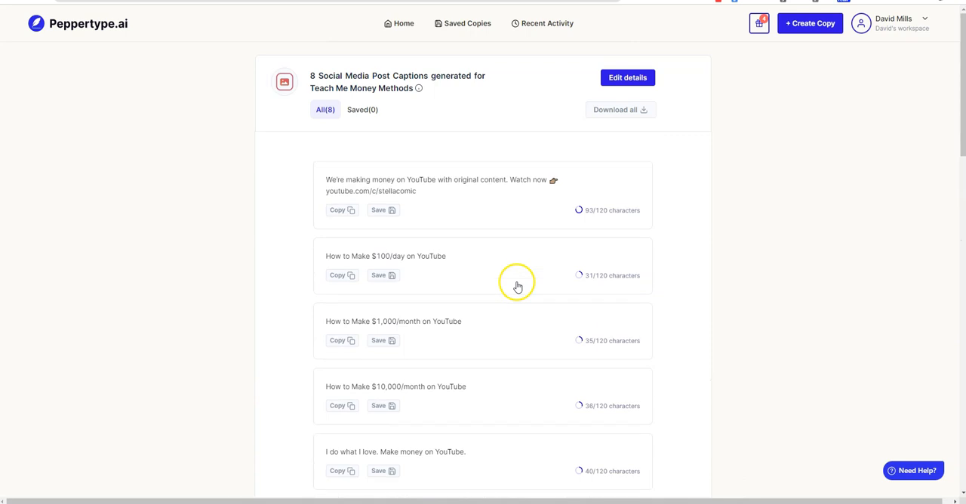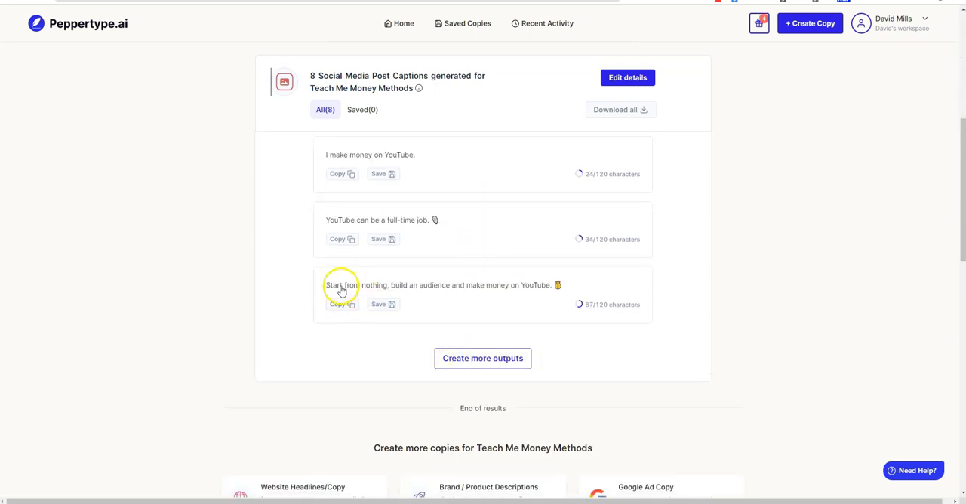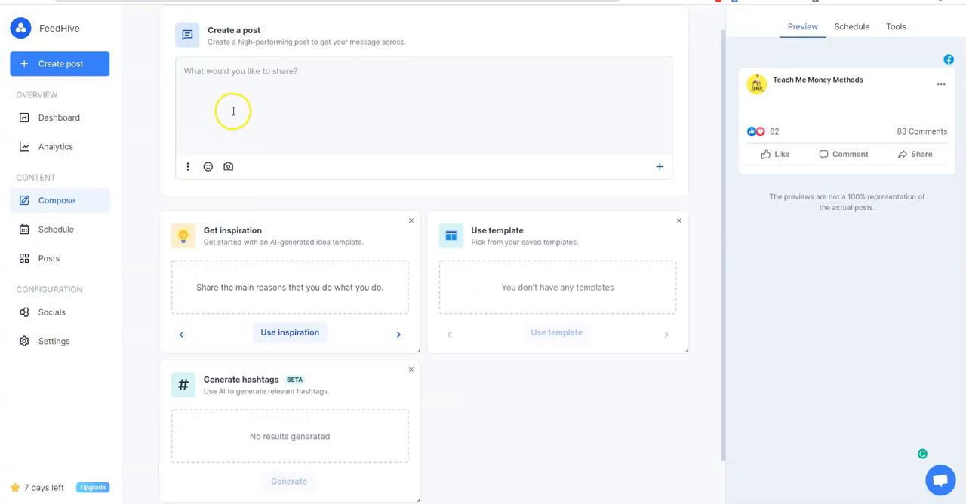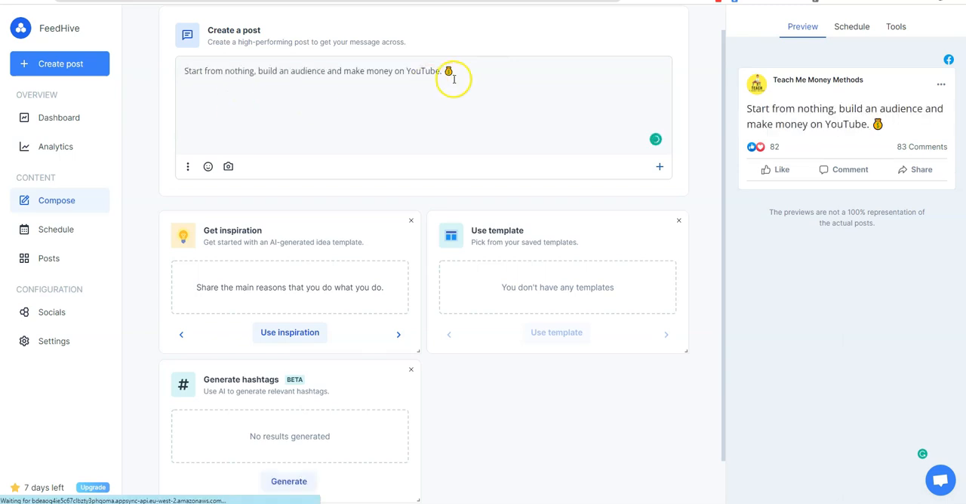And I like this one. So all these ones right here, I like this one right here. Start from nothing, build an audience, and make money on YouTube. So I can just copy this. We can come right back into FeedHive and just paste that in. Even the emoji stays there. And then we can come over here and generate, and it's going to use the text that's in here.